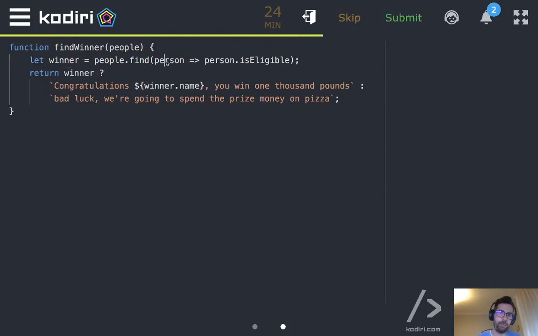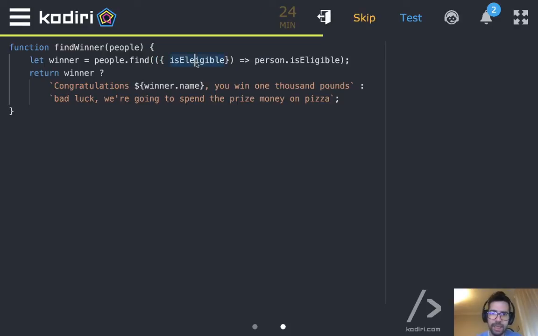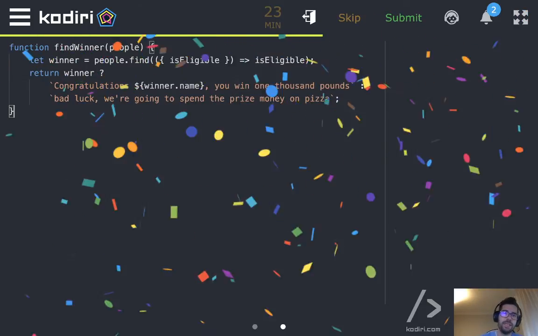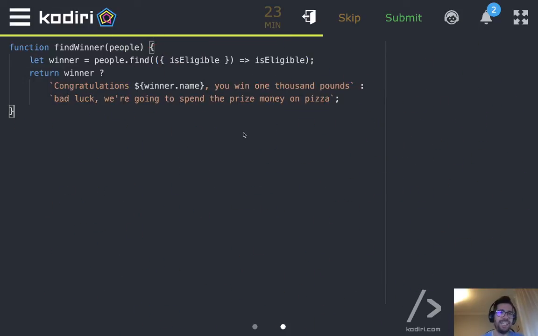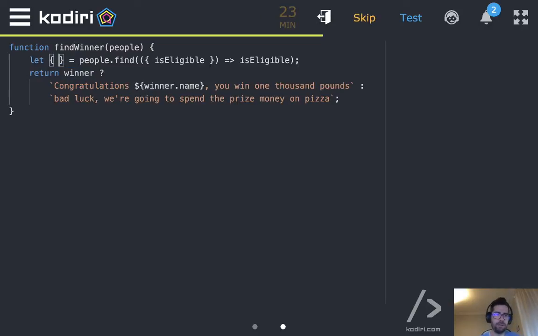Can we destructure person? How can we do that? Eligible. And then what? Correct, you don't need a person anymore. Yeah. So Minji is right. So if we do it, even easier, I believe, right? And finally, can we destructure, because we just want the name, you see? Can I destructure the winner?